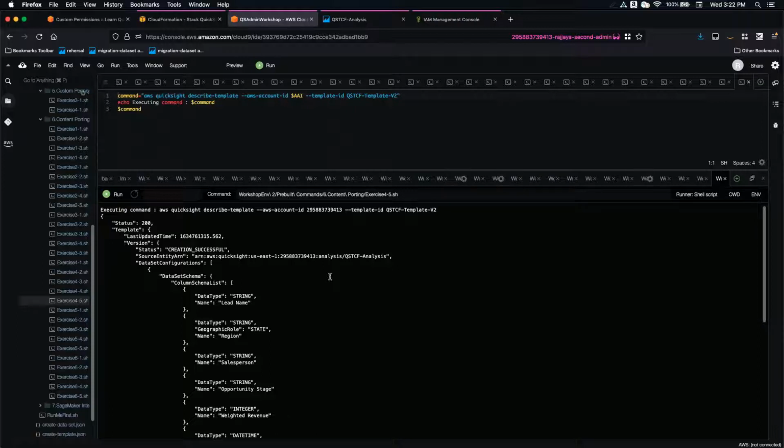Currently, the QuickSight console does not have an option to list all the different templates that have been created. So we need to use the CLI and API commands to check or list all the different templates that are part of a QuickSight subscription and describe or get details about a particular template.